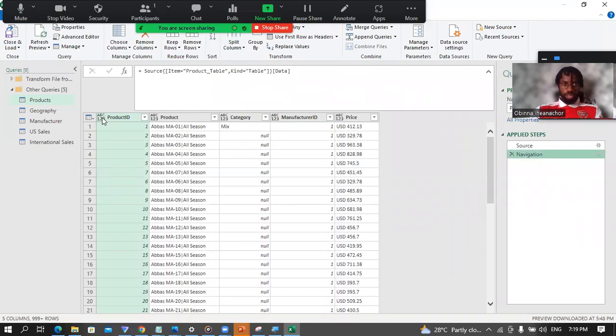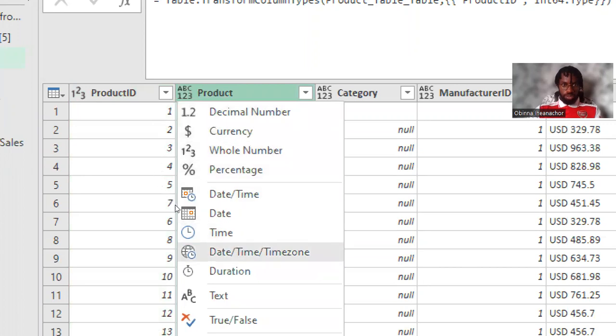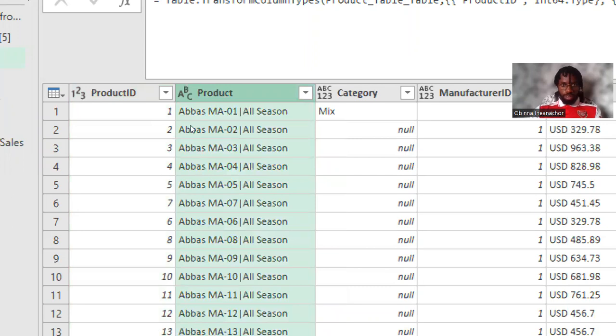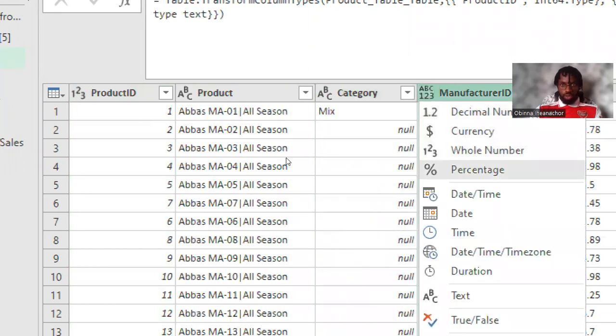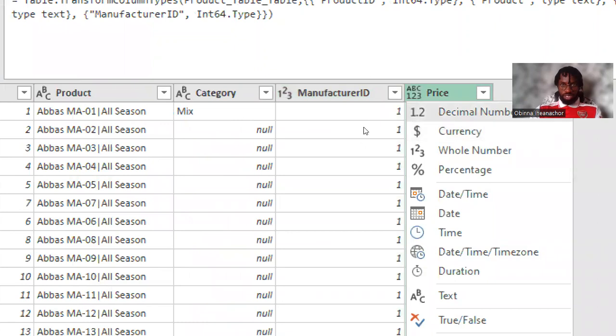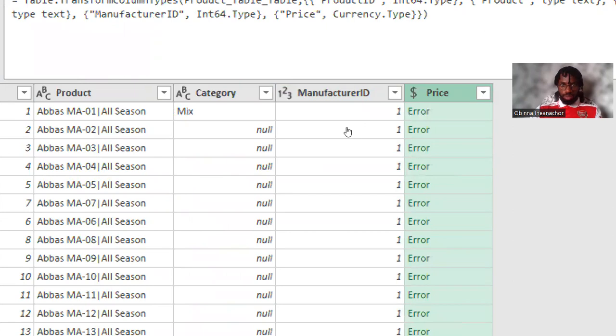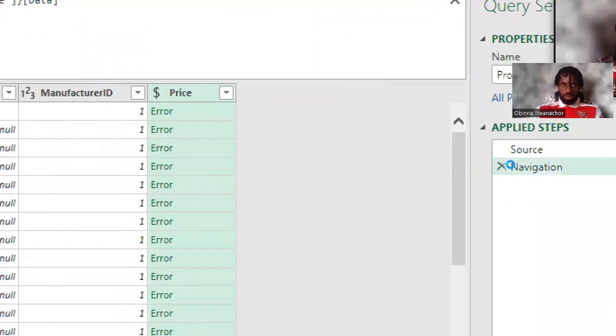So I'll come on to product ID. This will be a whole number, so I choose whole number. I come on to products, this is text, so I'll choose text. Category, this is text, I choose text also. Manufacturer ID, this is a whole number, so I choose whole number. And lastly, price. Currency or decimal number can work here, so let's do currency. Let me see. Okay, let me cancel this.